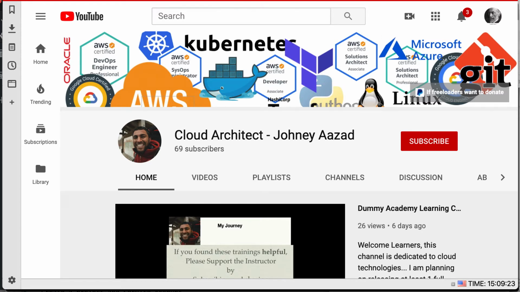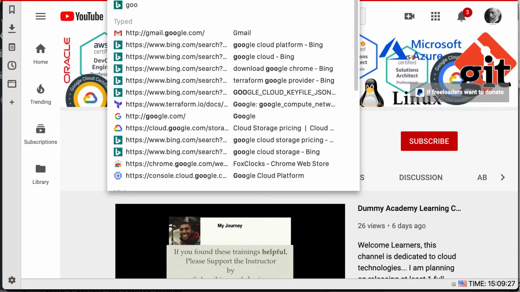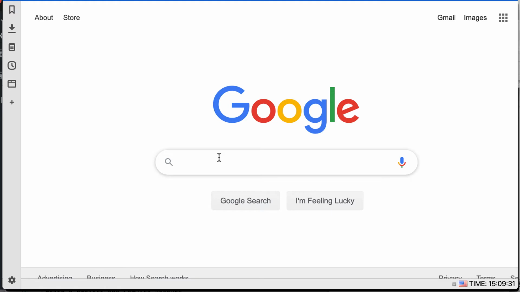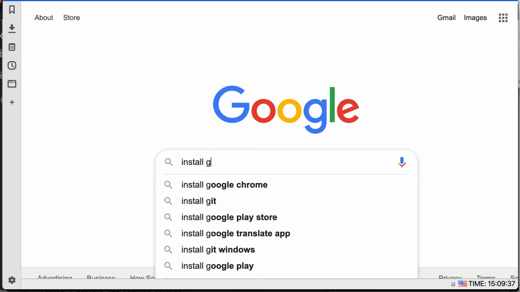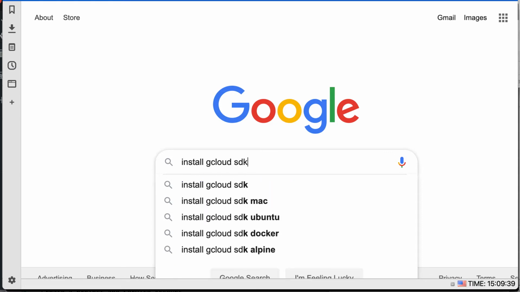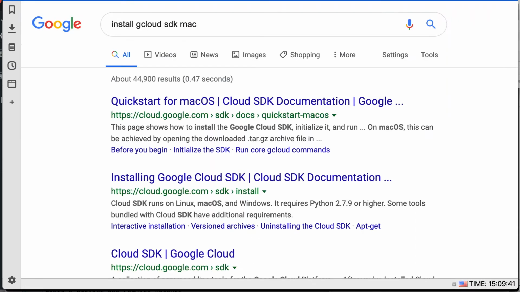Hey guys, from the exam as well as the real world working point of view, Gcloud SDK is one of the most important things. Well, any command line tool is. If you haven't taken my Linux course, I would highly recommend you do it. Otherwise, let's continue installing on Mac.